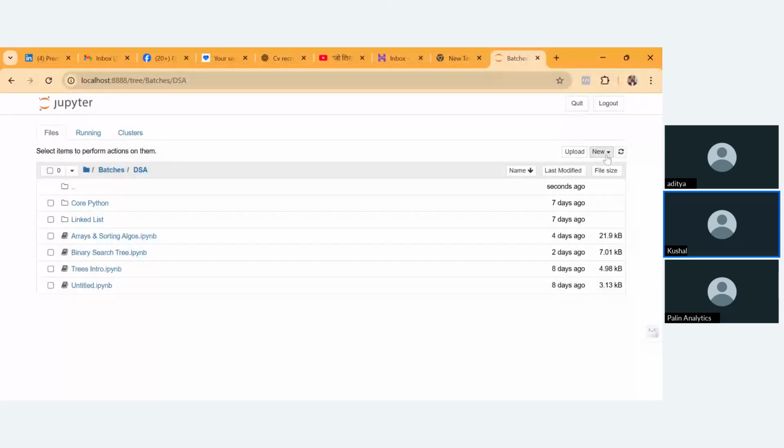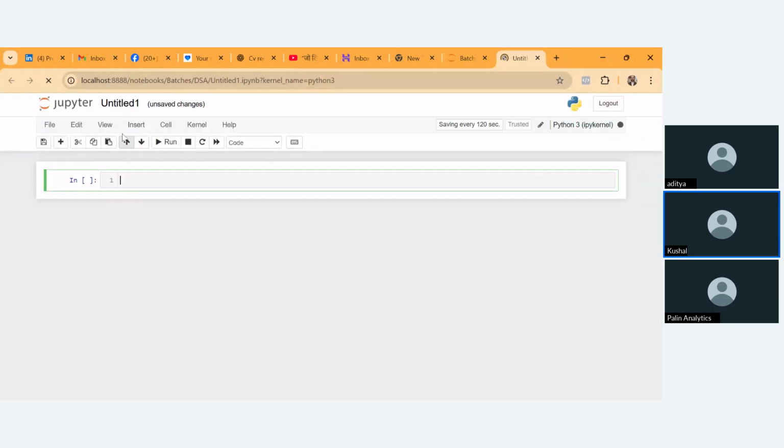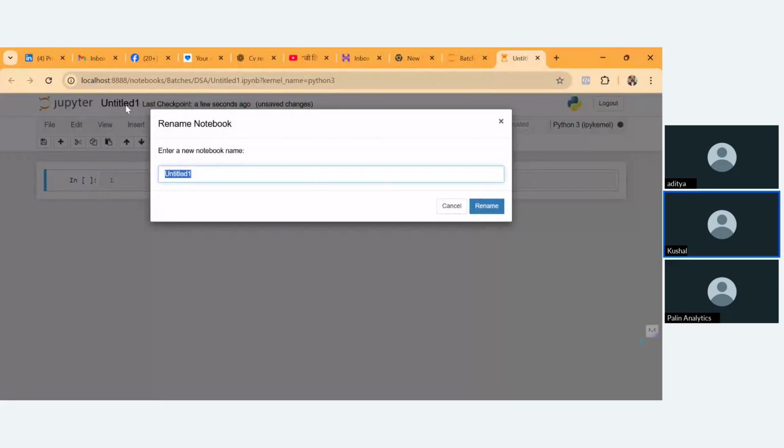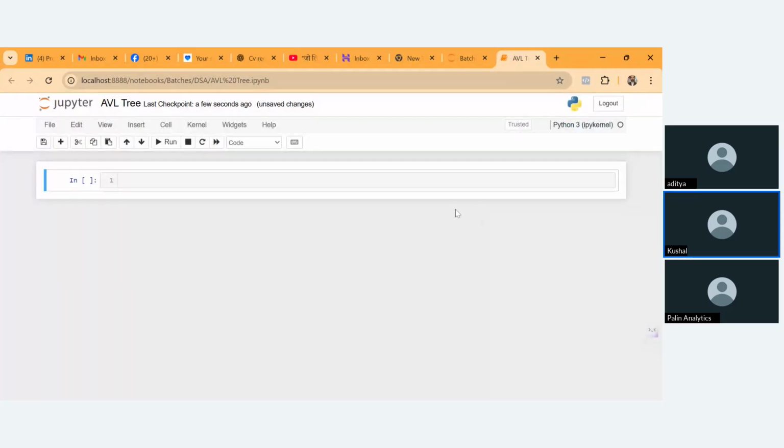Okay, so I'll make a new program over here, AVL. We'll discuss all the cases wherever they come. First I'll explain the case, and then only we'll proceed to the implementation so that you can understand it.